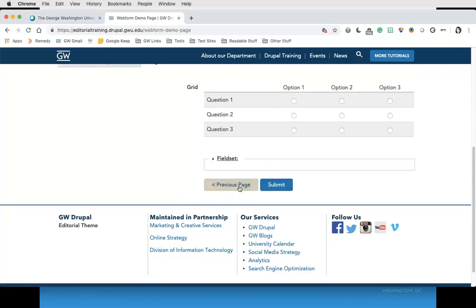And then down at the bottom, as you can see, we've got a button for the previous page as well as our submit button. Upon completing the form, I would click on that submit button, I would get my confirmation page, and then if there was an email set up, I would get that confirmation email.